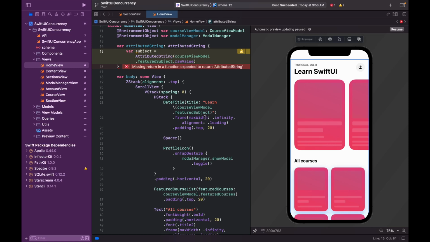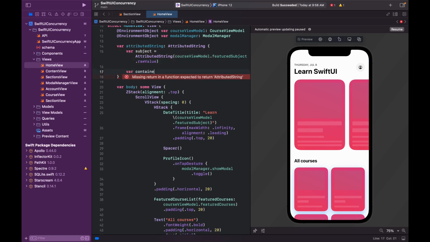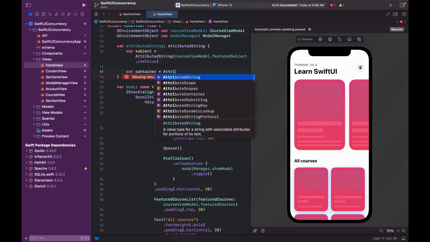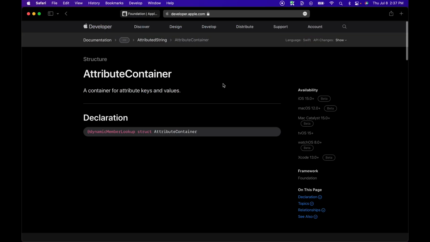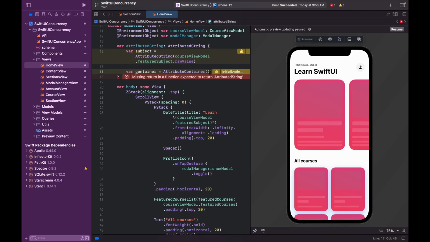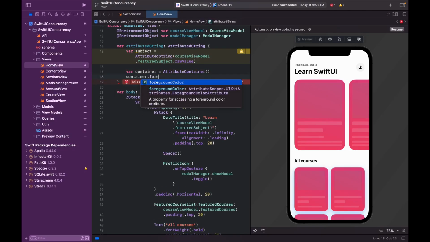Next, right below the subject, we will create a container. This container will be an AttributeContainer and we'll initialize it. An attribute container is a container in which we add attributes. And these attributes are styling that we're adding to the string. For example, we can add a foreground color or underline the text with an attribute container. So back in Xcode, we will call the container and set its foreground color to purple for now.